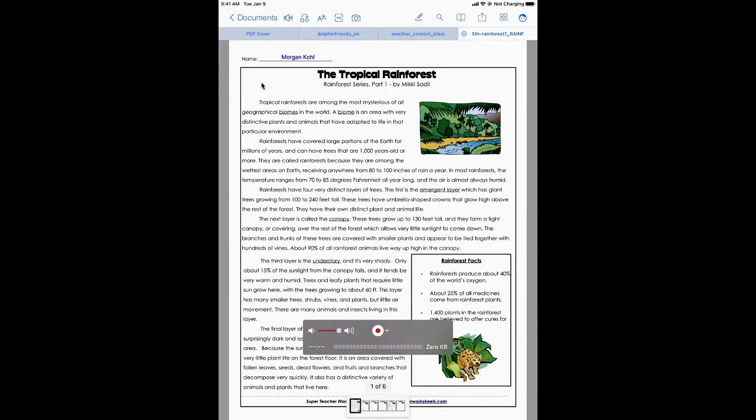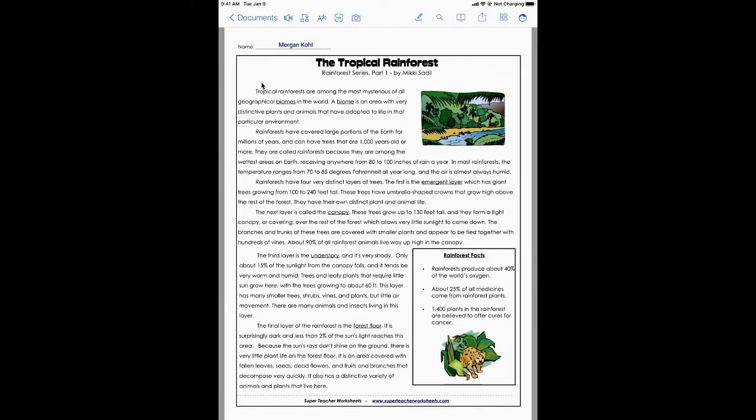I already have open a PDF on the tropical rainforest here, and what I'm going to do is use my annotation tools to do this. So we have reviewed how to use our speaker tool, we have looked at how to use our translation, our text leveler, our OCR tool, and now we're going to be getting into the annotation.